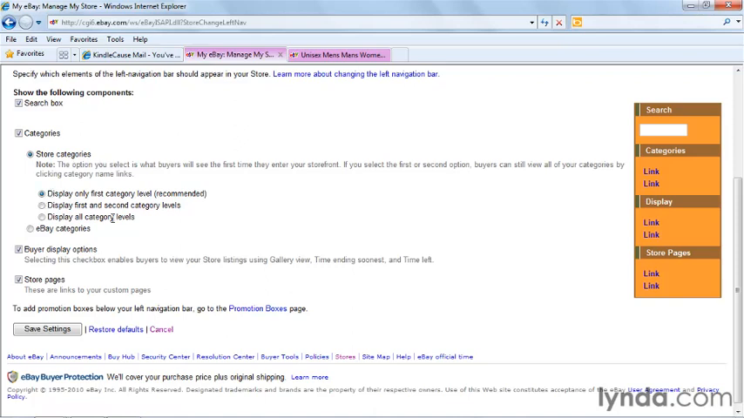And you can learn a little bit more about these display settings through studying other stores on eBay. I actually like to use the eBay categories themselves as the categories in my store. And then we have the ability to adjust these different appearances of things such as promotional boxes and buyer display options, and then we can save them.